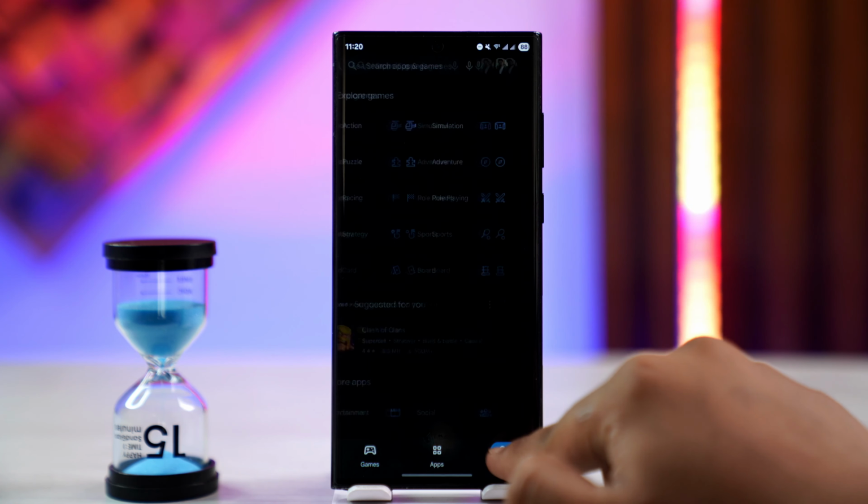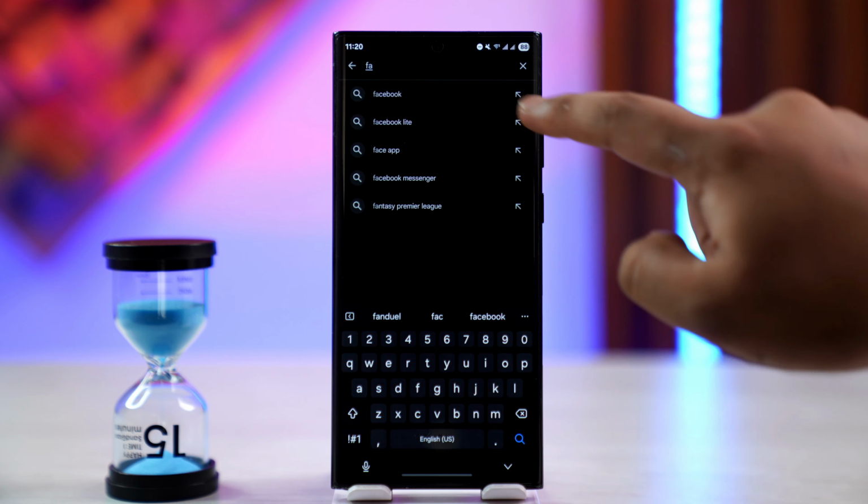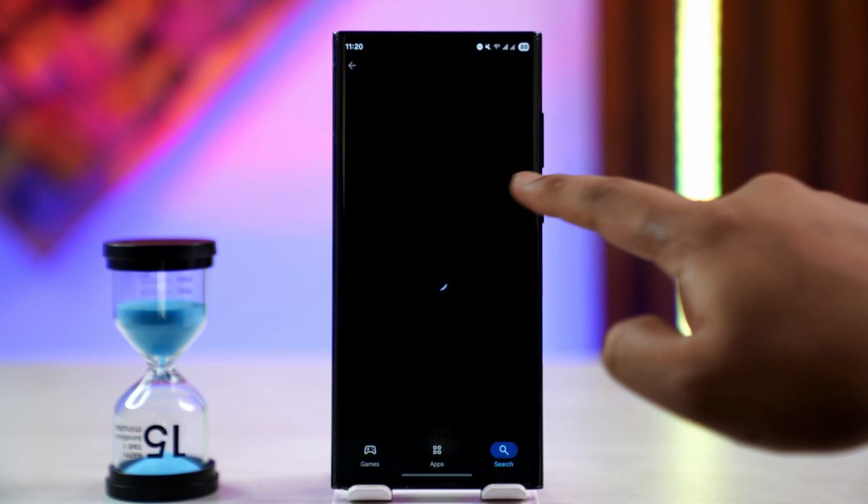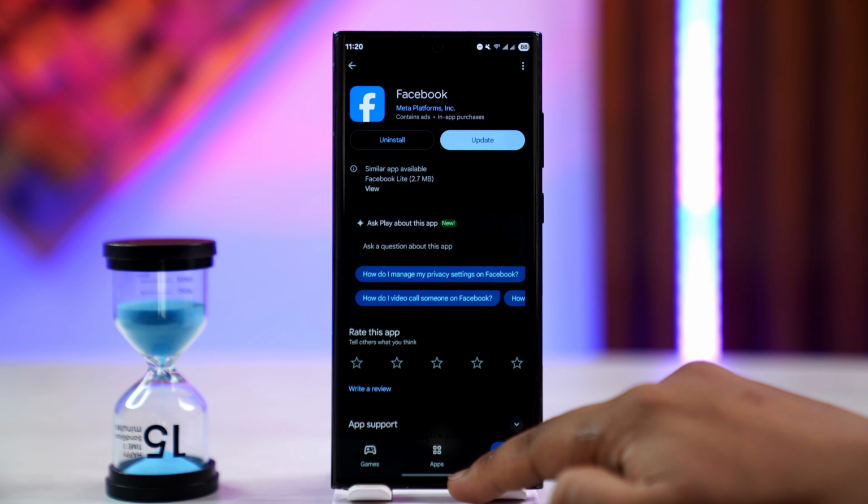After that, go to your Play Store or your App Store, search for Facebook and check if it has an update, and if it does, then do make sure to update it to the latest version.